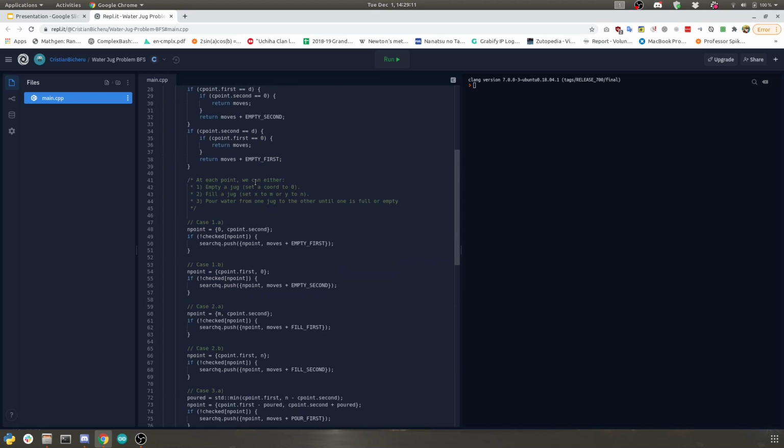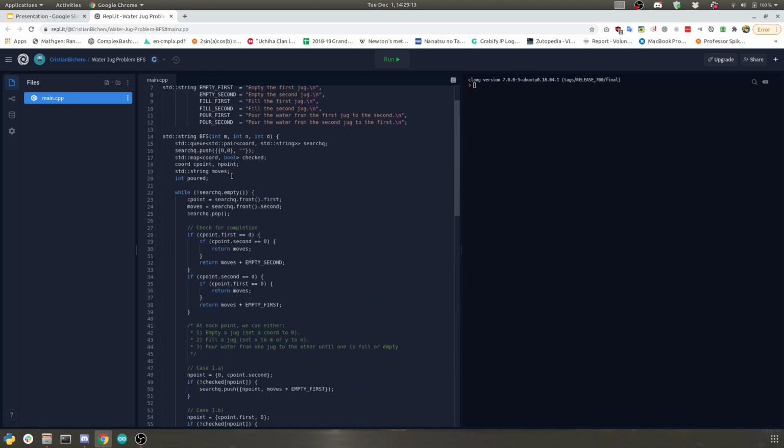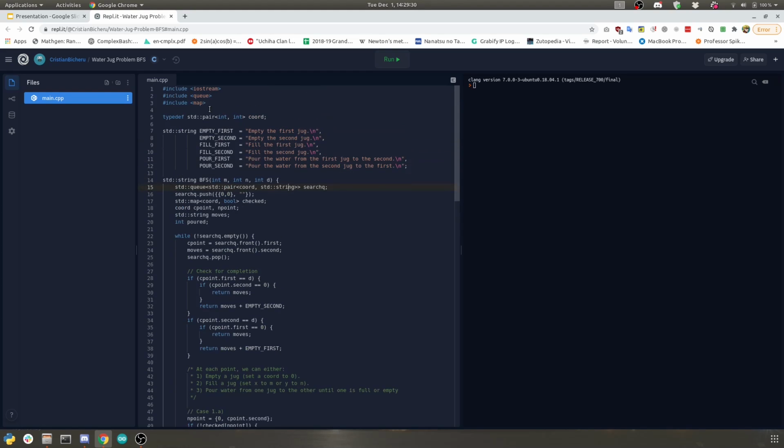This is our breadth first search implementation on this problem. Let's see how that works. The first thing we have in here is the definitions of all our variables and initialization. We have something called a search queue, and it's a queue of a pair of coordinates and strings. I should mention as well, I've defined a pair of integers to be just coord, for brevity, because I don't want to write this out every single time I have to mention a coordinate. So I just typedef it as a coord. So we have a pair of coordinate and a string.